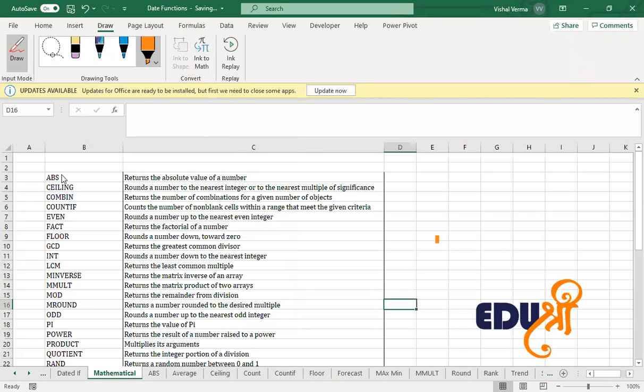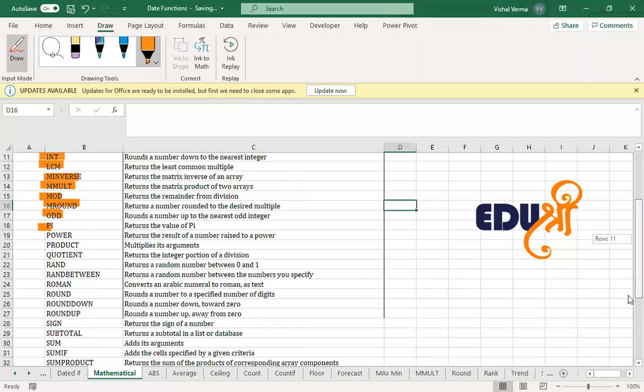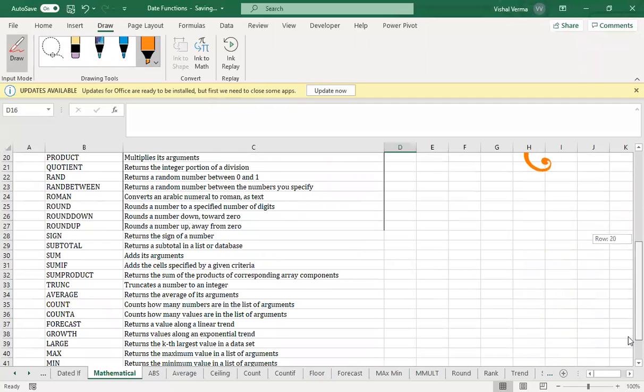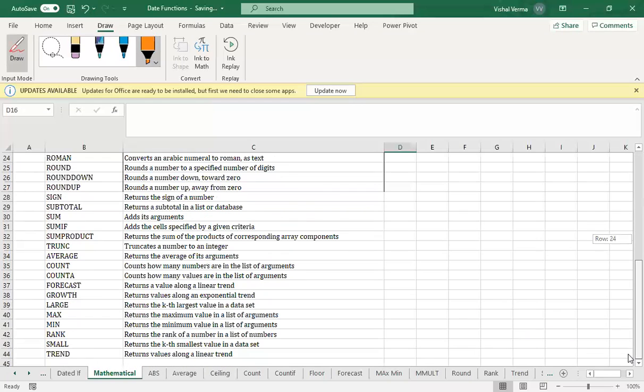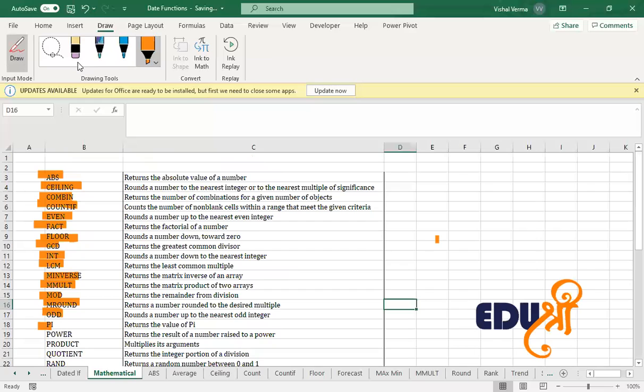So we have the absolute function, ceiling function, combin, countif, even, factorial, floor, GCD, integer, LCM, minverse, mmult, mod, mround, odd, pi, power, product, quotient, randbetween, roman, round, sign, subtotal, sumif, sumproduct, truncate, average, counta, countif, forecast, growth, large, max, mean, and so on. So we have got n numbers of different functions that are available for numbers.